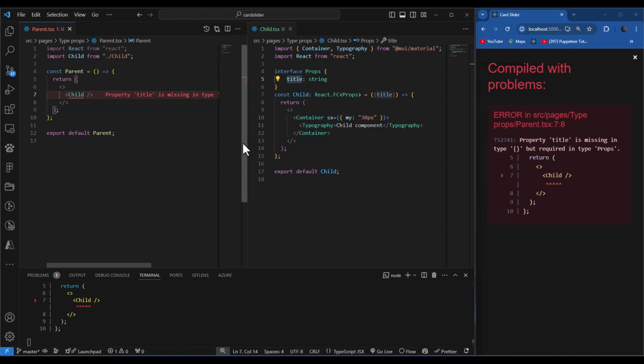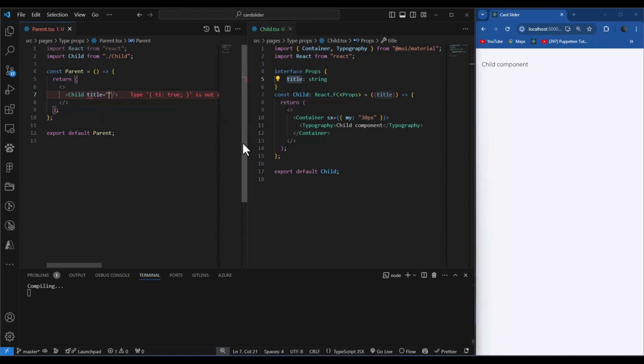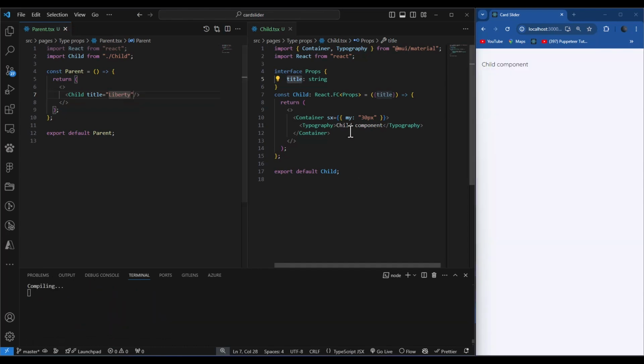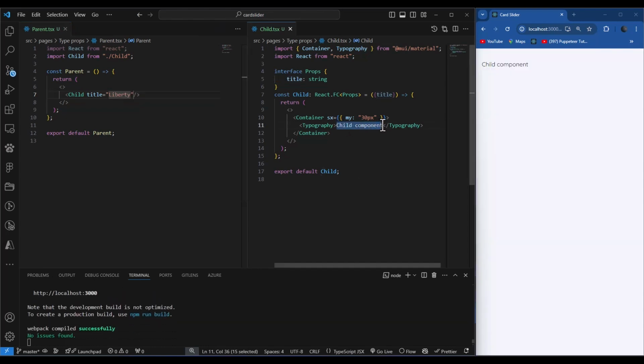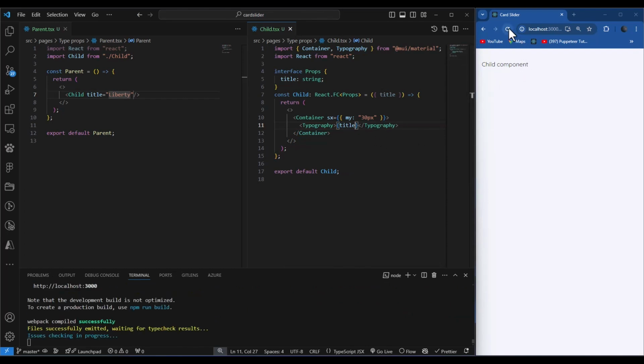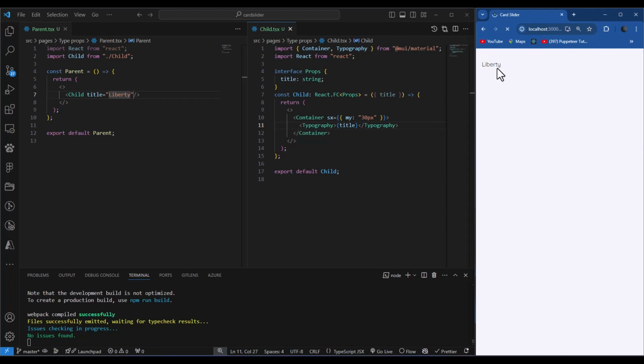So once you come over here, and I'm going to attach a title, let me just say Liberty for instance, then inside my child here, I'm going to get the value that I passed to my title directly here. So if I save it now, I should have Liberty right here, as I can see. So this is the basic props type, and the string is not the only type that we have.